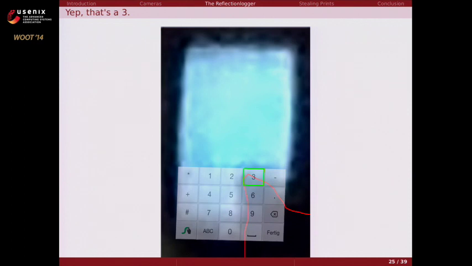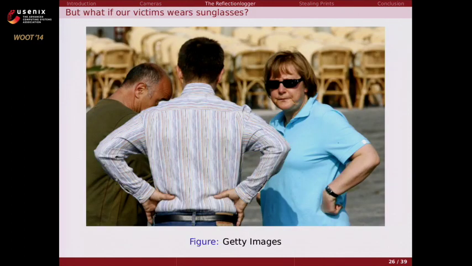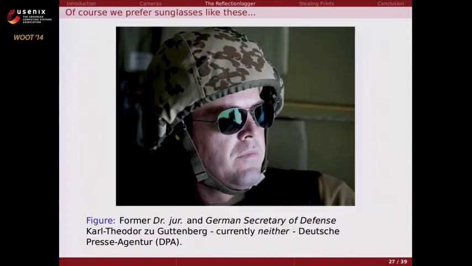So we covered eyes now, but we also have to investigate what happens if our target wears sunglasses. And these sunglasses here are not the ideal case for us. Actually, what we want are sunglasses like these. So this is actually our former Secretary of Defense in Germany. He also had some kind of PhD, and now he has neither. Apparently that happens if you start copying other people's work and stuff.